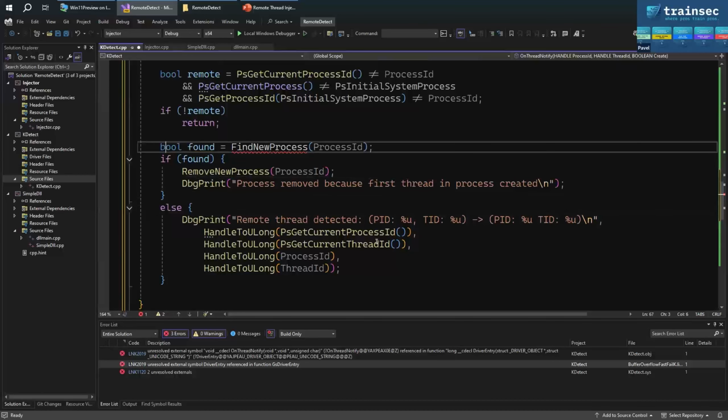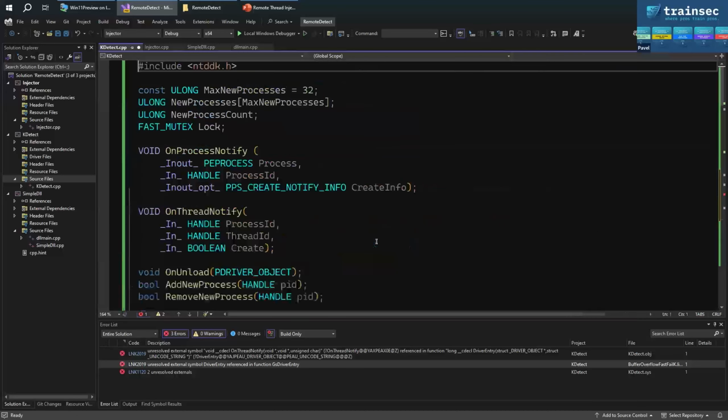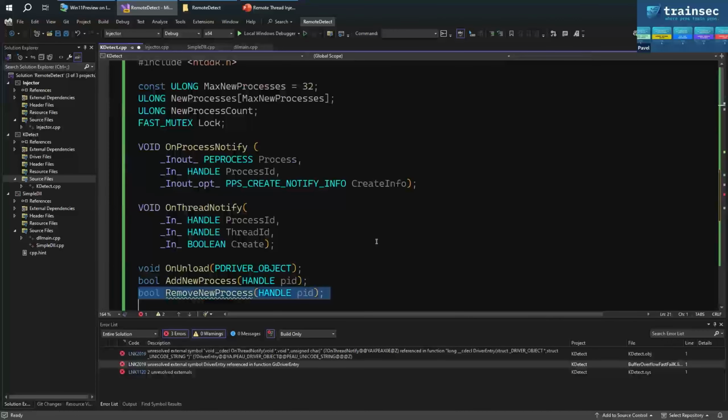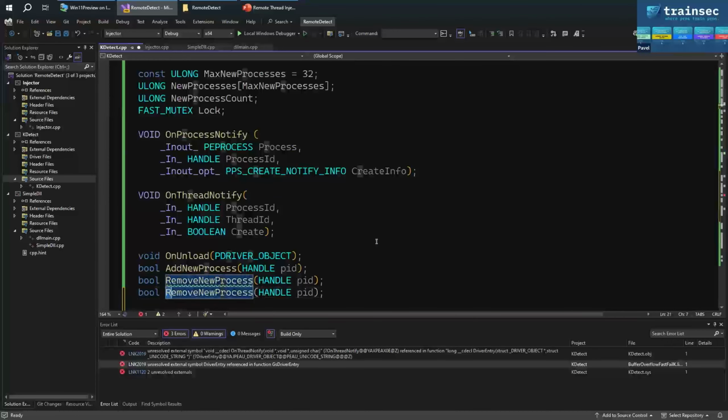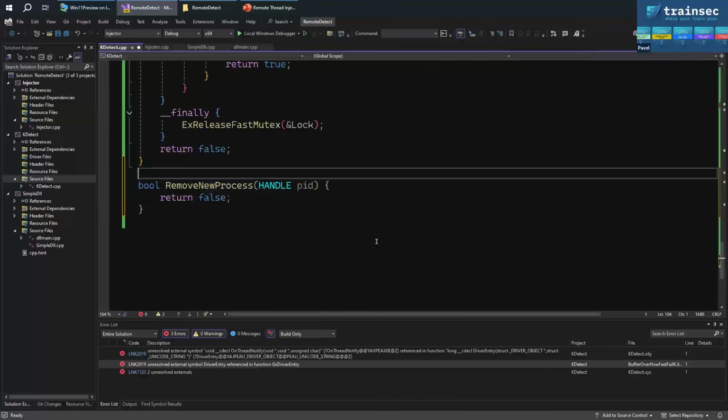We have to fix a few things here. We're missing remove new process. We don't have find new process. We have to implement all these things. Let's go ahead and do that. So let's go with find a new process. Of course, then we have the job of installing the driver and of course hoping I didn't have any bugs here, which is definitely not guaranteed. I might have bugs, who knows.